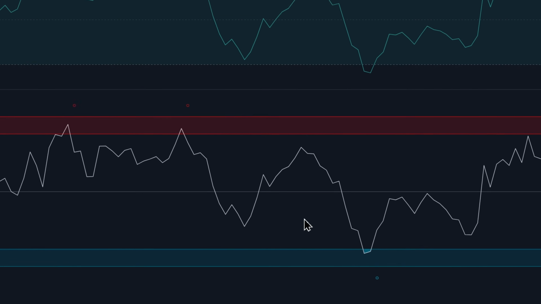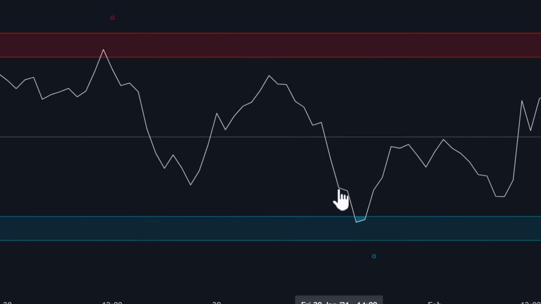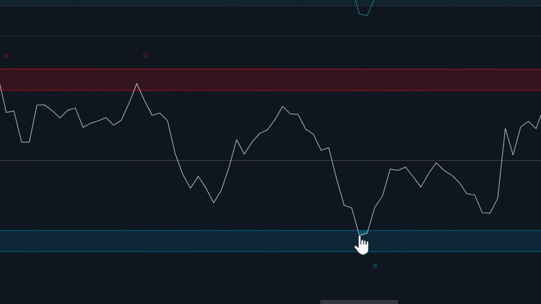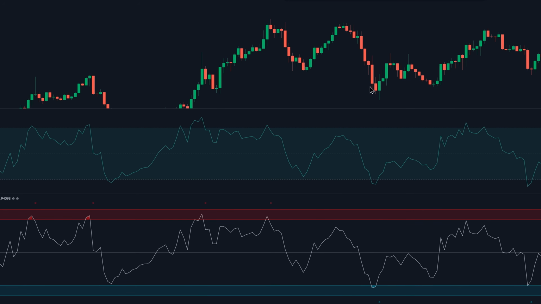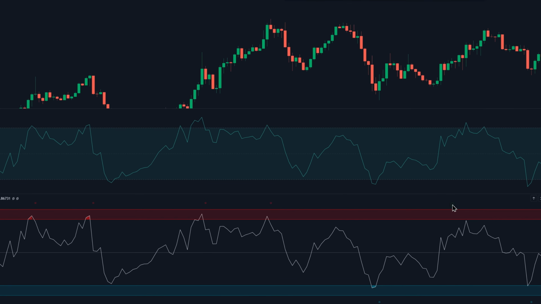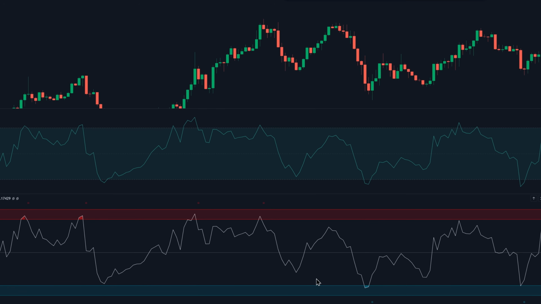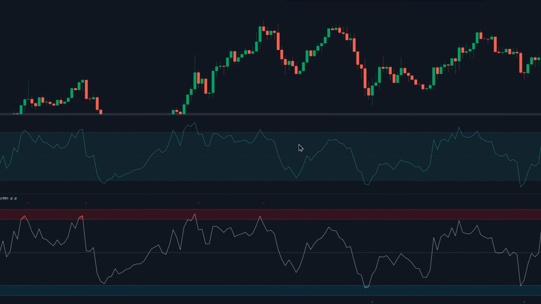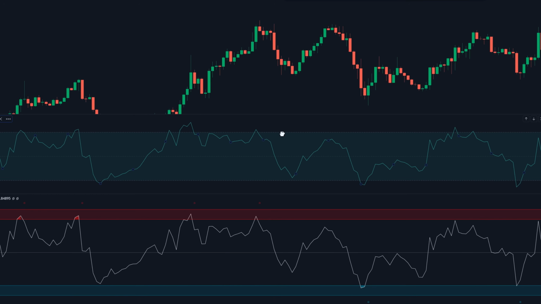On the other hand, whenever the Bollinger Band Percentile line enters the oversold level, that indicates that the market may be oversold. As soon as the line exits the oversold level, a teal-colored bullish reversal bubble is printed, as you can see right here. Now, these features alone make the new Bollinger Band Percentile Suite so much better than the original Bollinger Band Percentile Indicator.